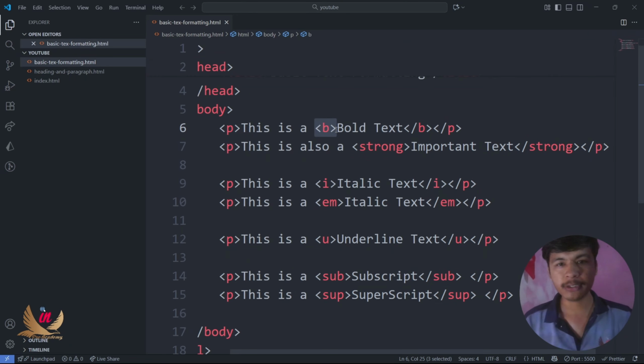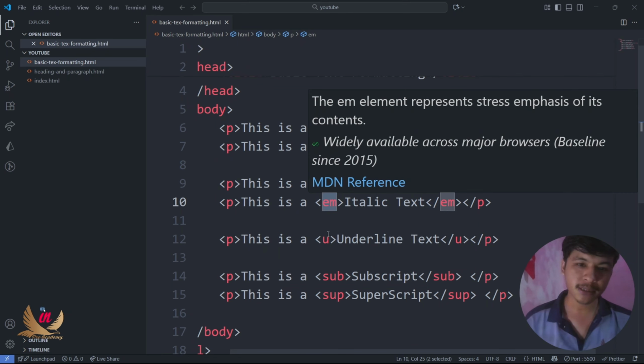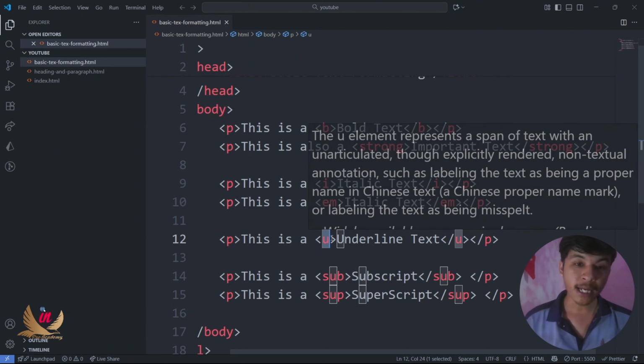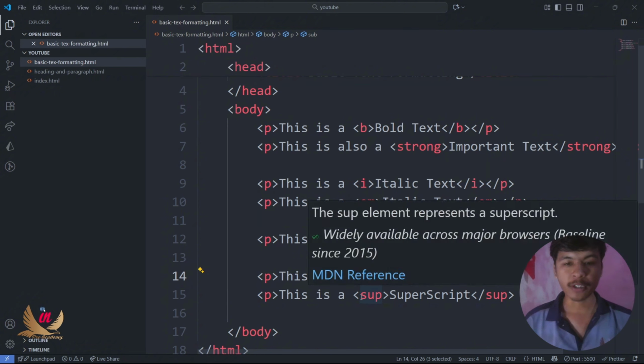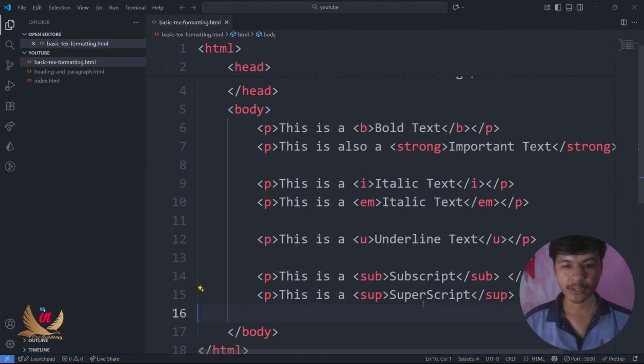So these are some of the basic text formatting tags we can see here. The B tag helps to make the text bold, then the strong tag also makes the text bold, and along with that it marks the text as important. It has two features. The I tag helps to make the text italic. The EM tag helps to emphasize the text, like changing its meaning. In the same way, underline is the U tag, then SUB for subscript and SUP for superscript. So these are the tags used for text formatting. I hope you understand this topic for today.